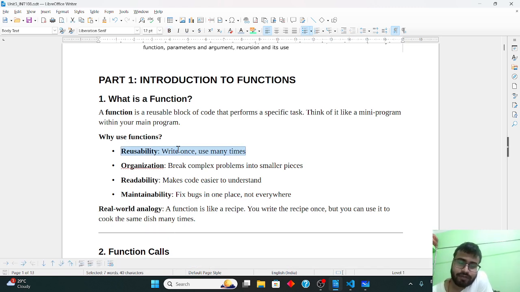First of all, reusability. We can write once and you can use it many times. Organization, it will break our complex problems into smaller pieces. Readability, it makes the code easier. And most important, maintainability. If you fix the bugs in one place, the whole program will execute perfectly, because whenever we will be using function, we just call the function and function is written only once for a specified task.